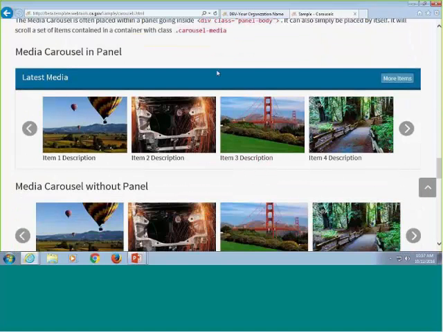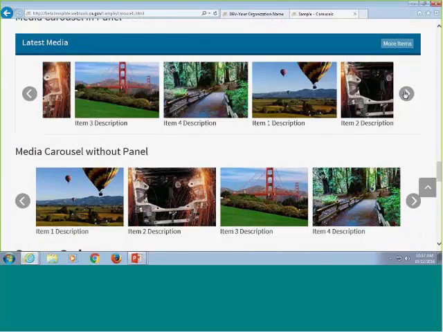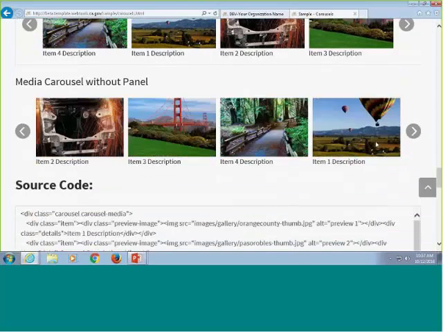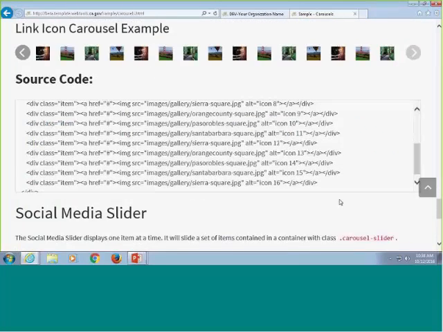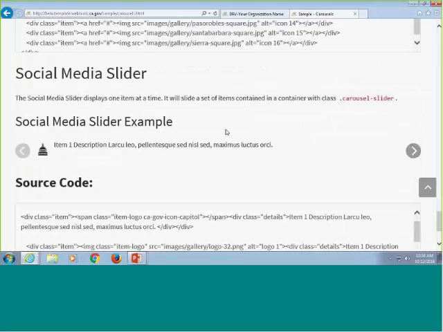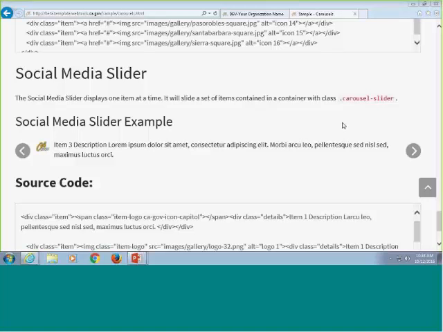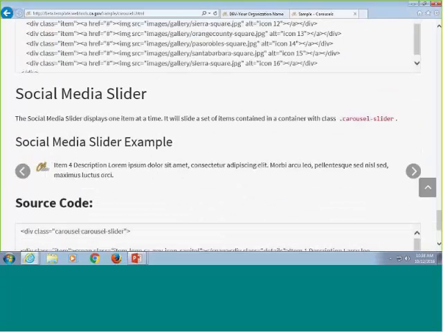And then you have the more traditional version 4 type media sliders with or without panel, etc. You have a link carousel, link icon. You have a social media slider. So if you have social media, trying to feature your social media or any kind of social media channel, you can always throw that in there in the slider. Fully responsive as well.